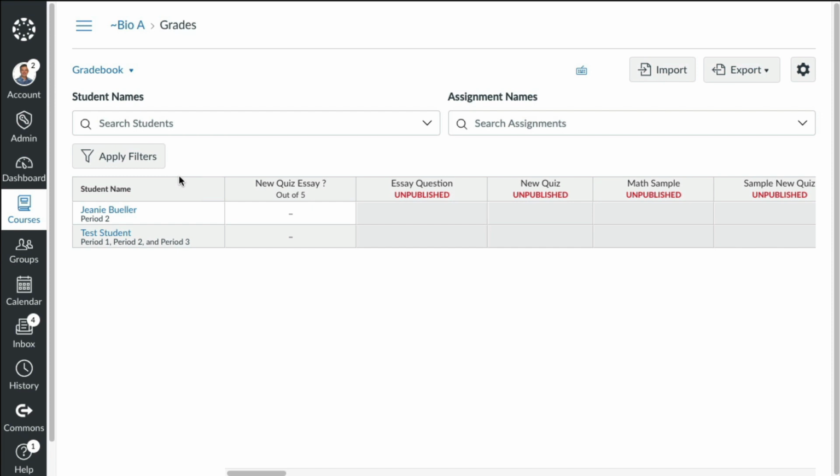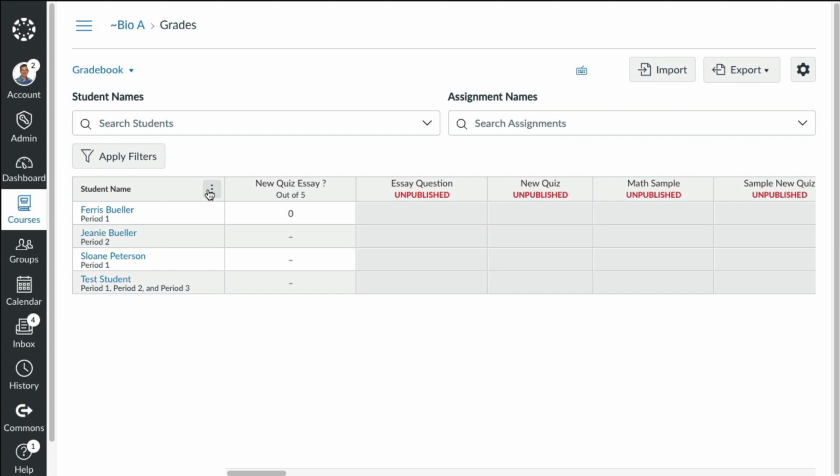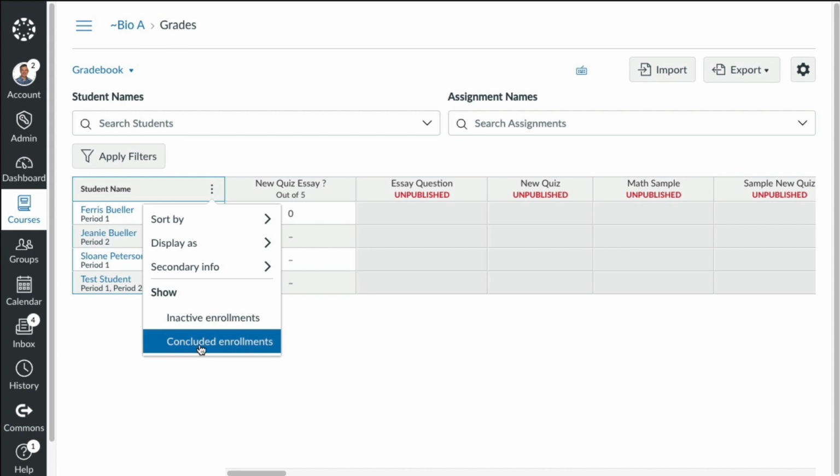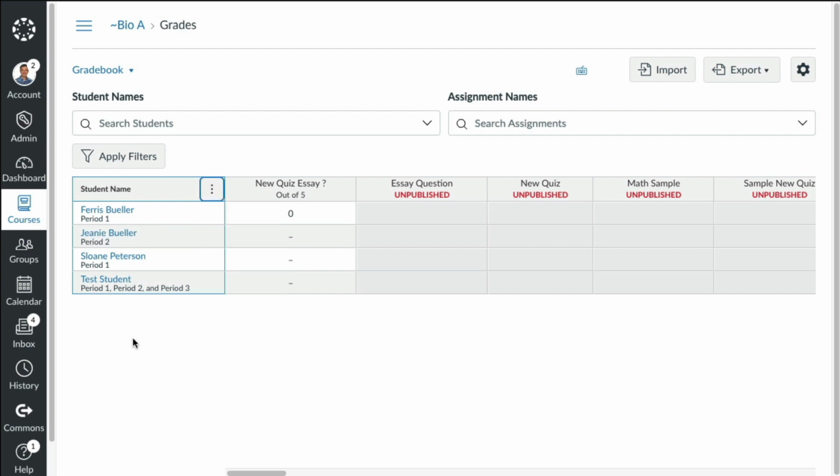The next thing that I wanted to point out is that over the course of the semester, oftentimes students will drop your class, change classes, or transfer out of one school to another. When that happens, we conclude their enrollment in your Canvas course. And sometimes you need to be able to see their grades. So if that ever happens, right here next to the student name column up at the top, you'll see three dots. If you click on those three dots, you can go to this menu right here. To show those enrollments again, you'll want to check or select concluded enrollments. If you had any students that had concluded or transferred out, they would now be shown in here. And then you can uncheck that when you're ready to as well.